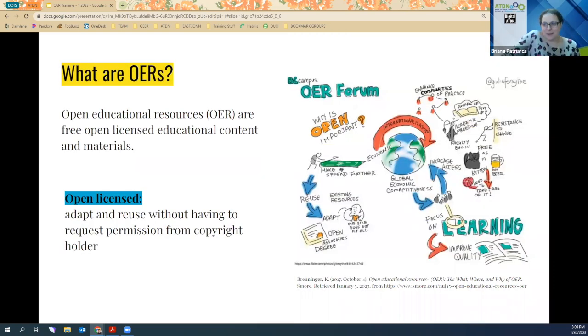So what are OERs? OERs, or Open Educational Resources, are free open license educational content and materials. What we mean by open license is you don't have to contact and request permission to use the resource from the original copyright owner.